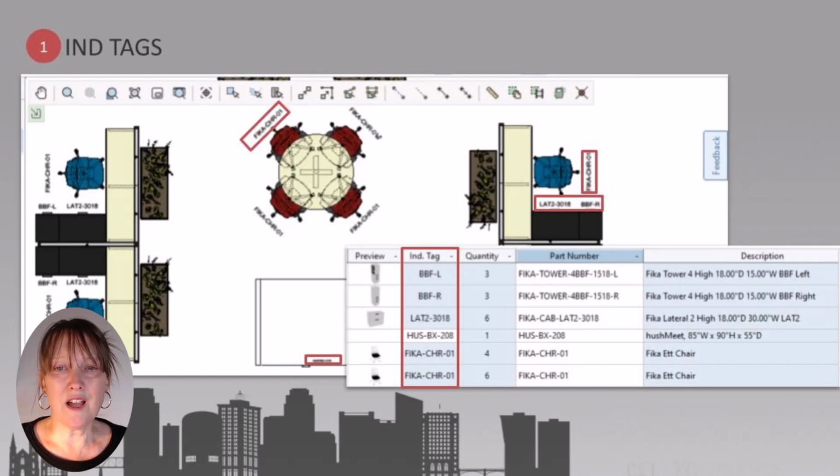A lot of the times, all of the symbols look similar. The IND tags allow somebody to zoom in quickly and find that specific product. On the floor plan, you can see where the tag is. And in the calculation window, here's the column where the IND tag is located and what that information looks like.